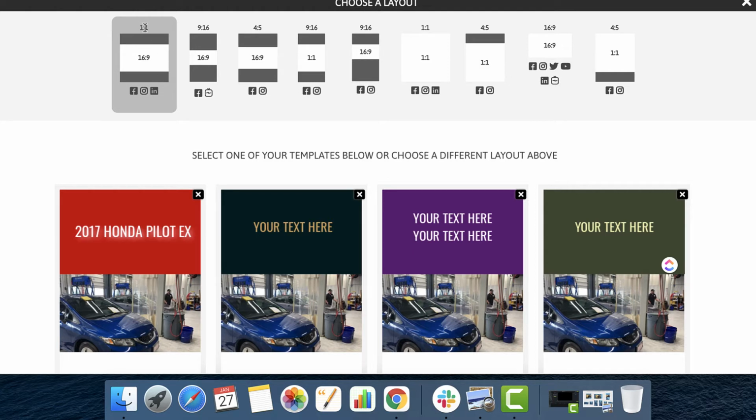So 1-to-1 ratio means that it's as wide as it is tall. As we scroll through these, you'll see that this is 9x16, meaning that it's 9 wide and 16 tall. And the actual video is embedded right in the middle, the white portion here, ideal for Facebook and IGTV. That's the symbol for IGTV.